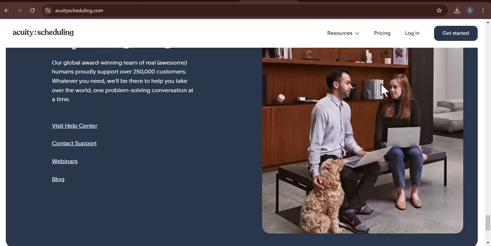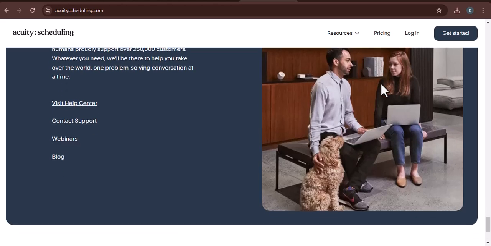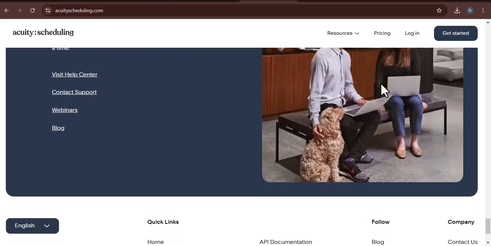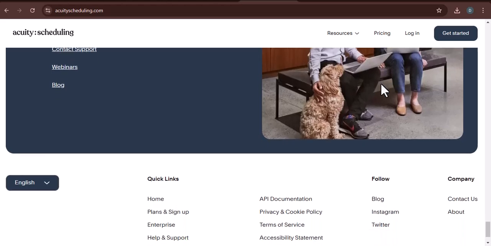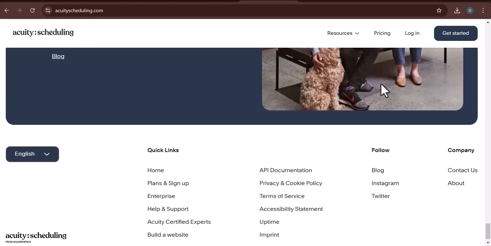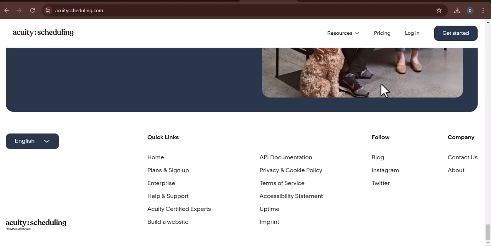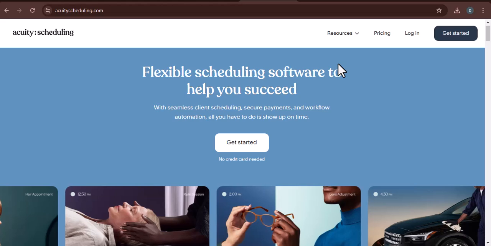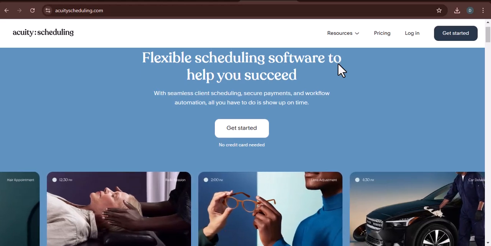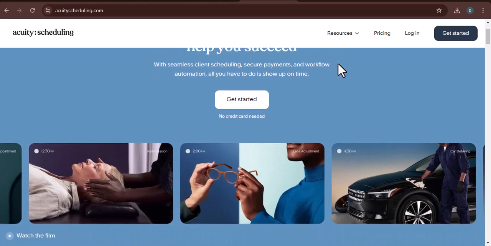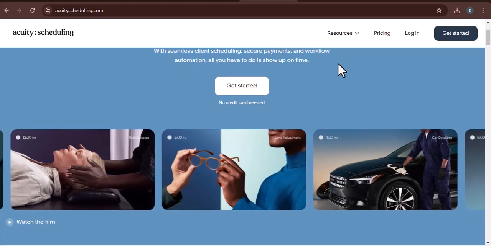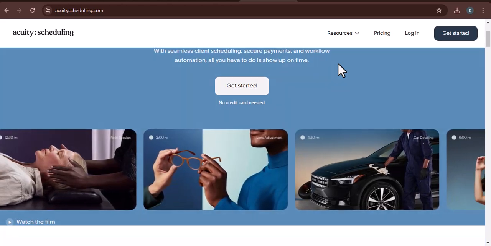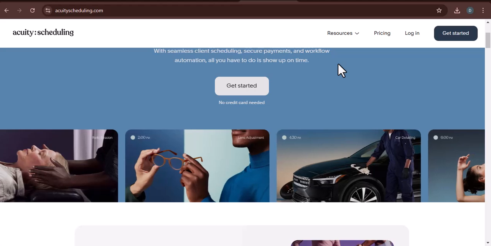2. Utilizing custom forms and tags. Acuity's custom form feature allows you to gather specific information from clients when they book an appointment. You can create a custom form field asking, would you like to be added to the waitlist? By combining this with Acuity's tagging system, you can automatically tag clients who answer yes to this question. This allows you to easily filter and manage your waitlist within Acuity.